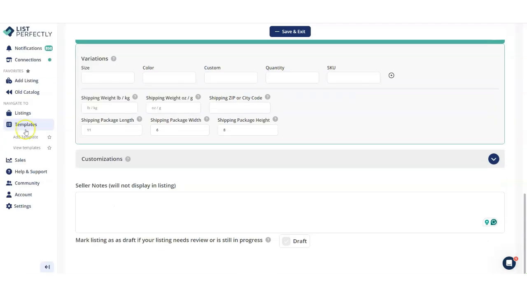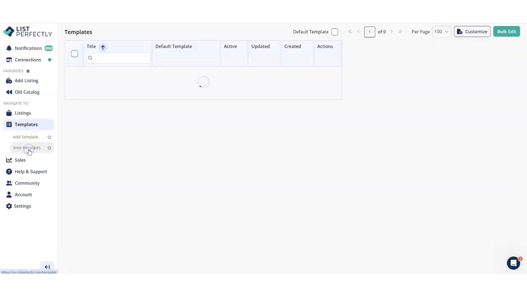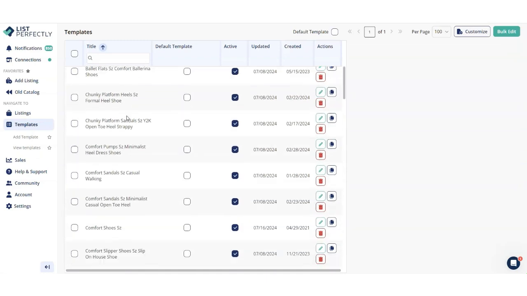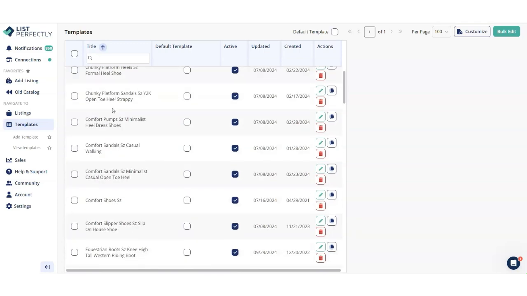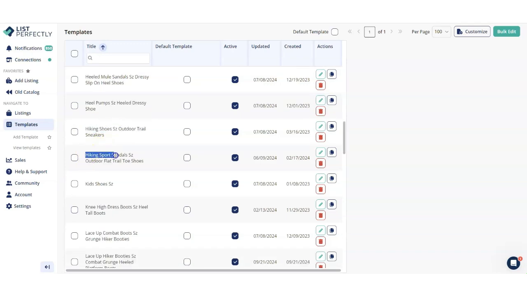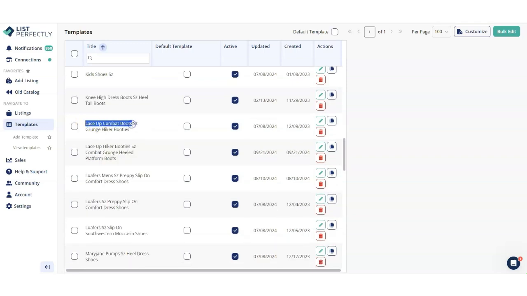Let's move on to the next option here under templates, which is view templates. Here are all the kind of templates I created. I do list a lot of athletic sneakers, so I have a template for that. If you watch my reseller income reports where I share the type of stuff that is selling for me, then you know that I list a lot of comfort minimalist pumps, so there I have a template for that too. Hiking shoes and hiking sport sandals, I list a lot of those in the summer. Lace up combat boots, I'm listing a lot of those right now. So you get the gist. Basically, templates help you list faster by having some of the information that never changes on your listings pre-filled already.